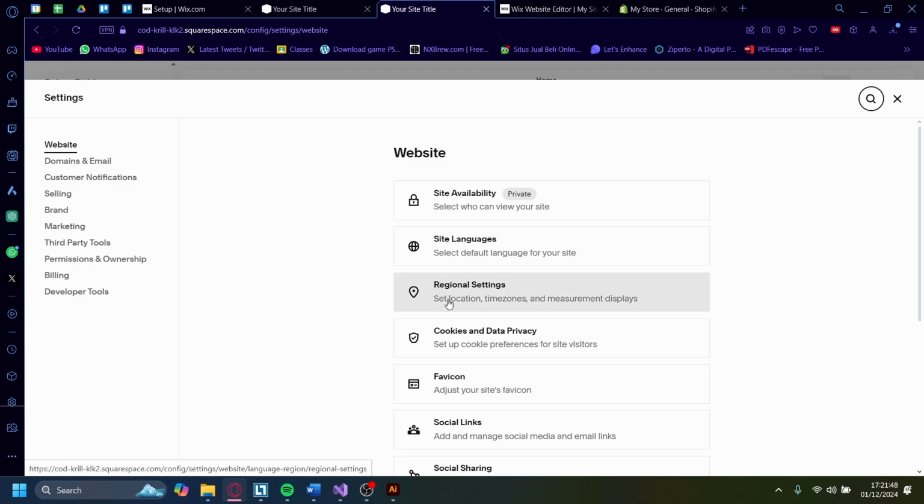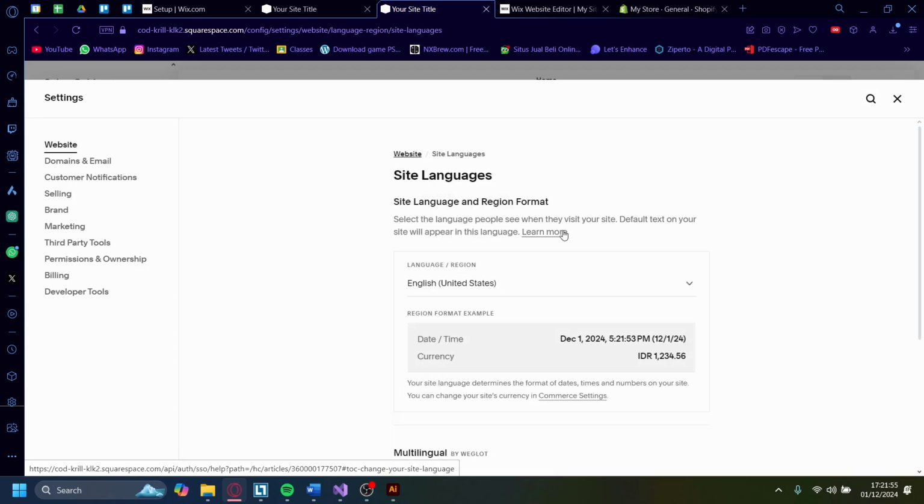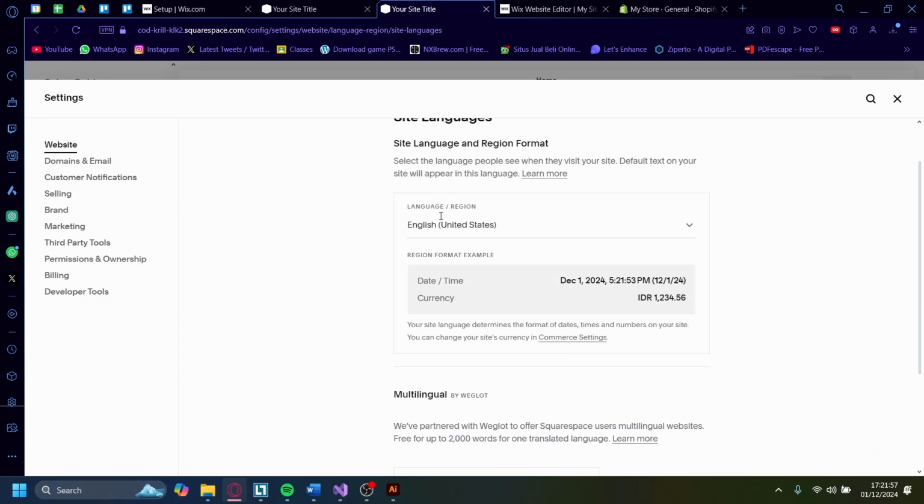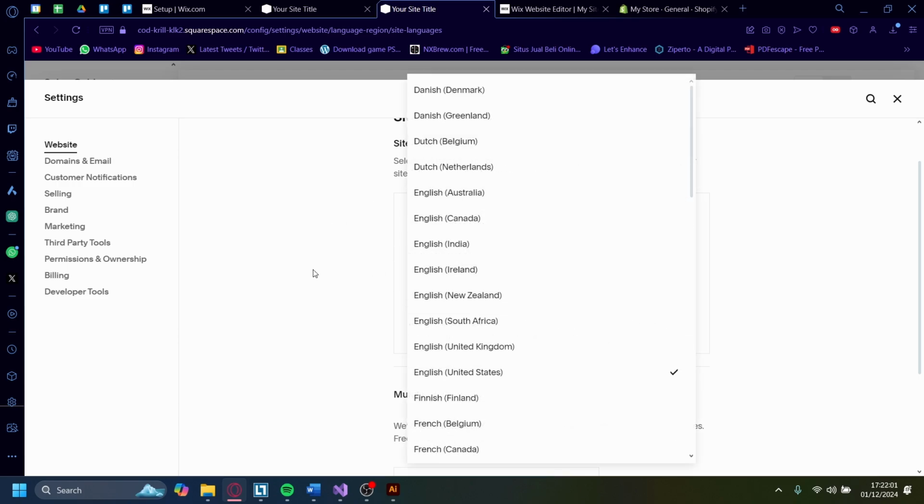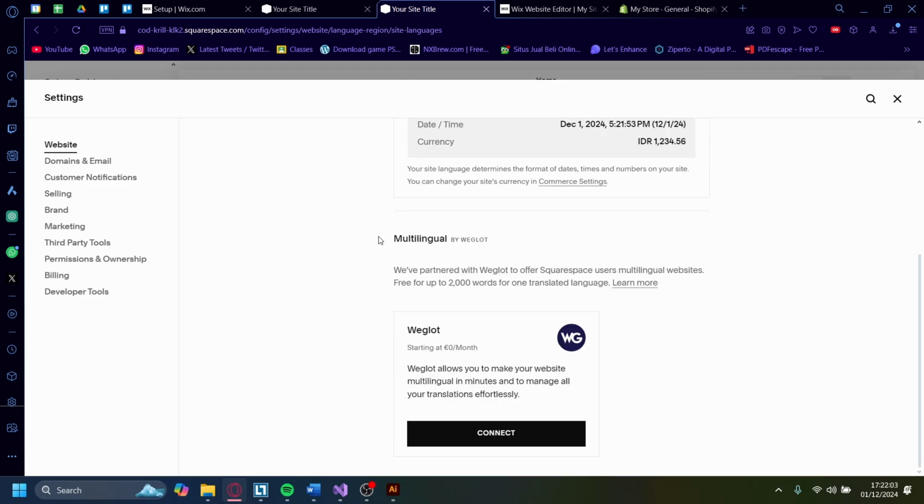Now, once here, you just have to go to the site languages option here, right? And since we want to add another language onto our site and not just change our current language, we can use this multilingual option by Weglot. This is an extension, right? And it's free. It's $0.